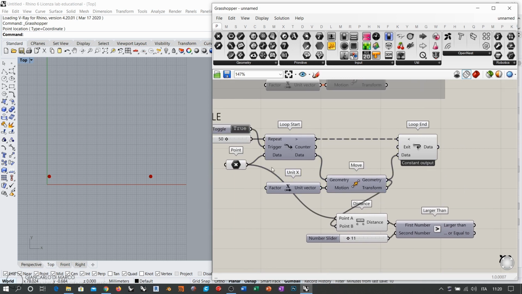What happens is that when the point is at its initial iterations, the distance between the original point and the point that's been displaced is smaller than 11. Okay, so this larger than will be equal to false, because the distance is not larger than 11. So if I send this to exit, the loop won't stop until the point that's been displaced reaches this distance from the original point.